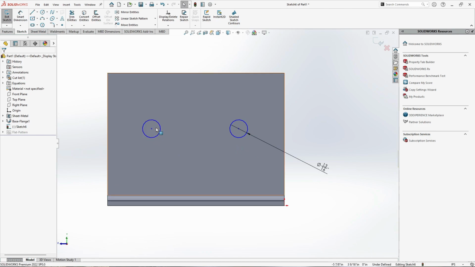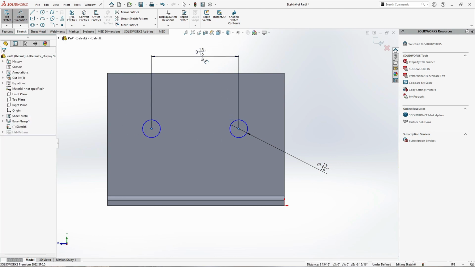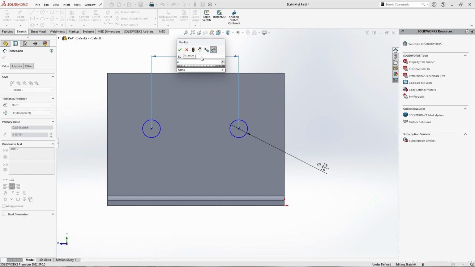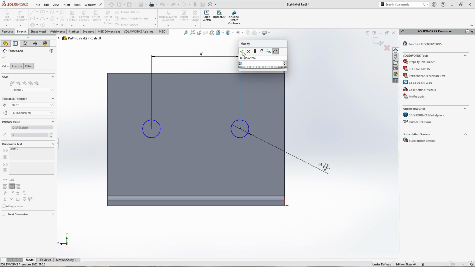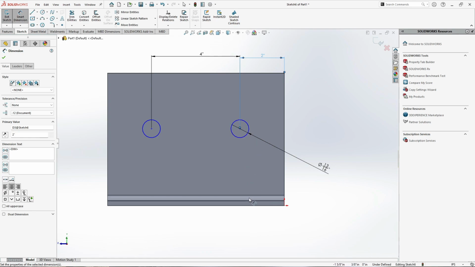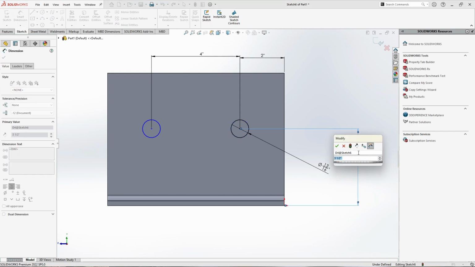Now we have to define the gap between the 2 holes. For that, again, smart dimension, choose the first center and the second center, and here you have to define the gap. That was 4 inches. Click on enter. Now from the edge the gap was 2 inches, so it is here. Now vertically we also have to provide the dimension, or you can say the constraint. So just select the bottom edge and select the center of this first circle on the right side and define the dimension. That was 3 inches.